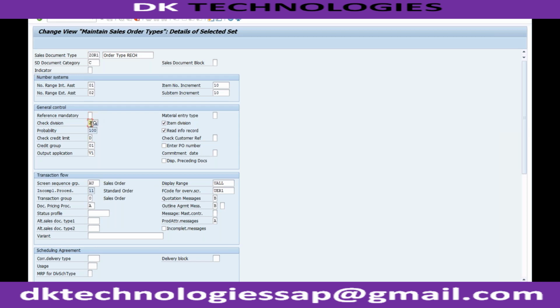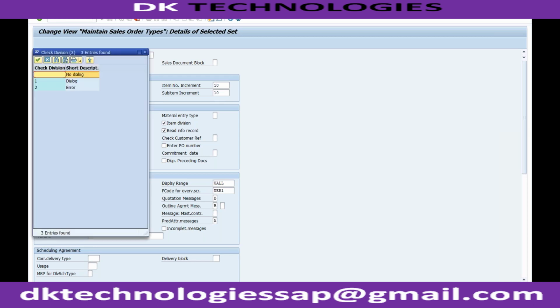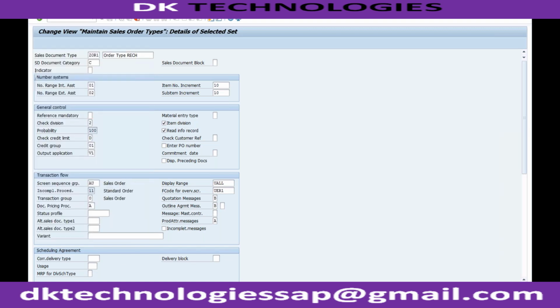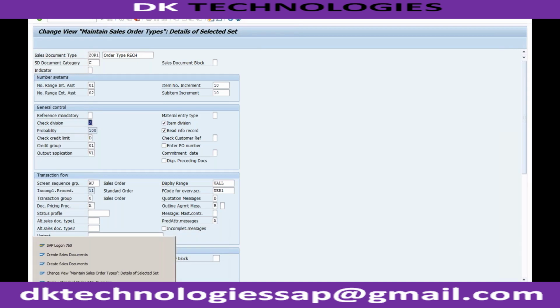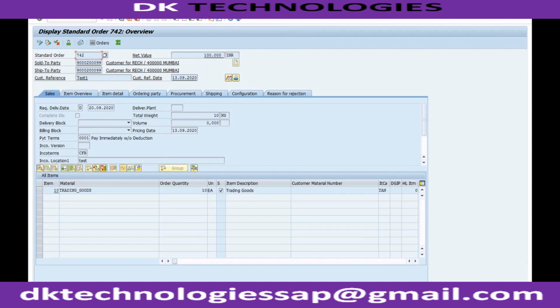Okay, then you have this check division. Okay, what exactly is this check division? If you do F4, so you can see, let me show you this with F1. See, it controls how the system will react when the division that you have entered is different than the document header. So for example, in any sales order document, whenever you see any sales order, let's say this is my sales order.